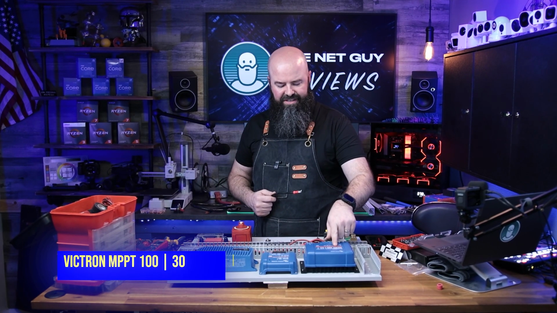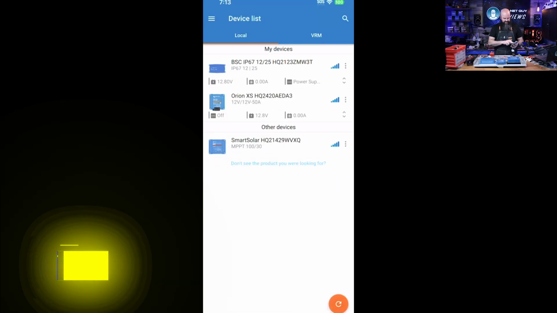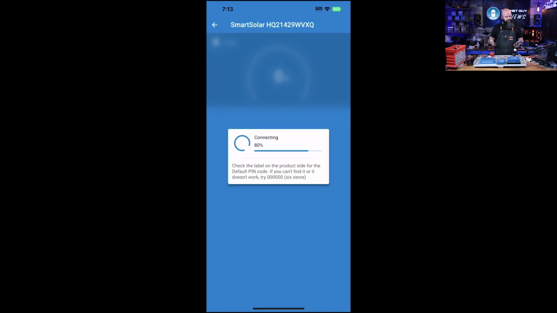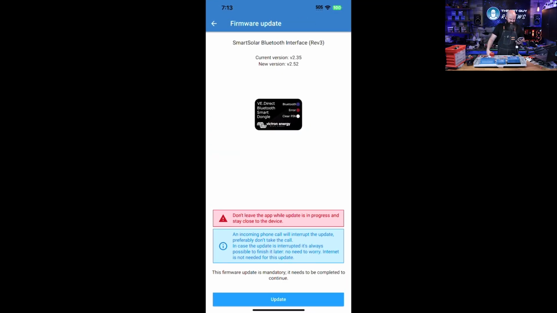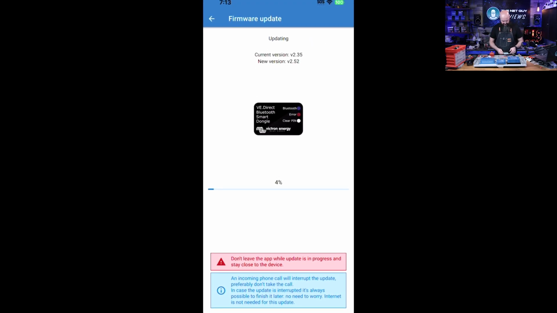That is MPPT. This is one of the highest quality systems that you're gonna get. Now, this other device, the Smart Solar MPPT, it has never been used before. I do need to do a firmware update. The update is considered mandatory, so let's go ahead and do the update now because we have to have that update.